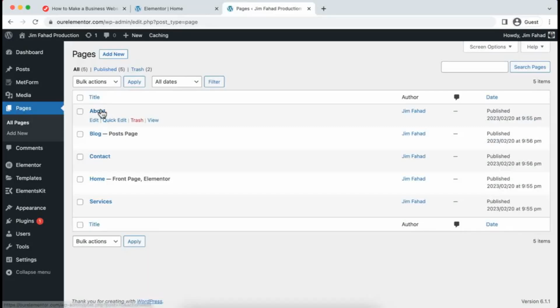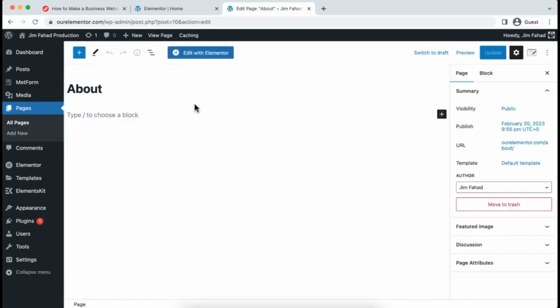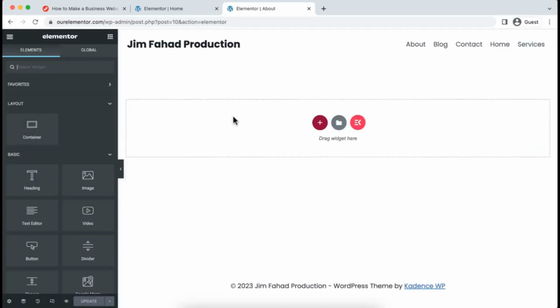And here we can see our about page. Okay, so from here just click on edit, and then of course we want to create our about page by using Elementor page builder, so just click on edit with Elementor. So here now we will be creating our about us page.